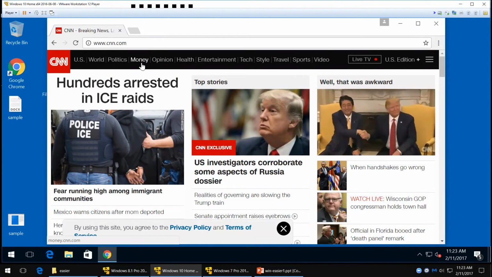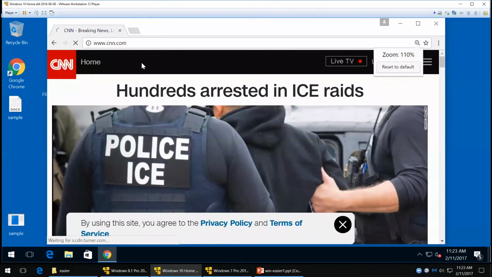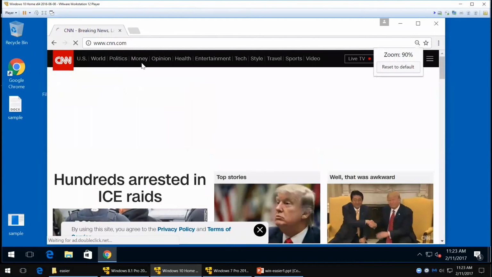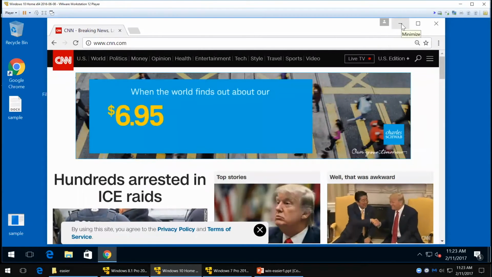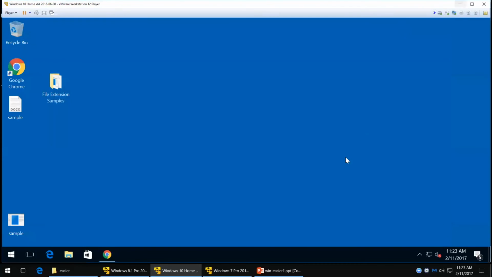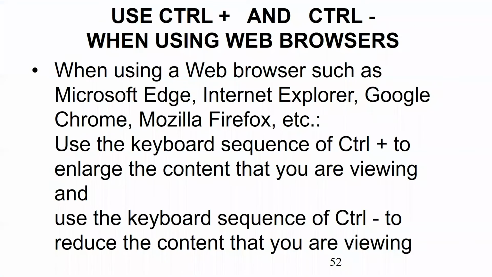Control plus makes things bigger. See? Now I'm looking, and Control minus makes them smaller. So it's up to you what size you want, and sometimes that's the only way you can read text in a web browser. So keep that in mind. I'm going to go back for a quick second and make this PowerPoint page big again.